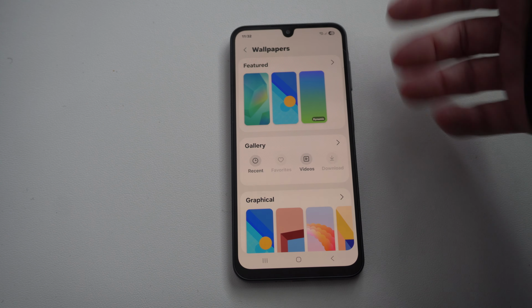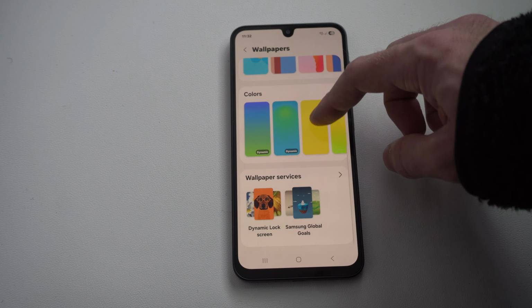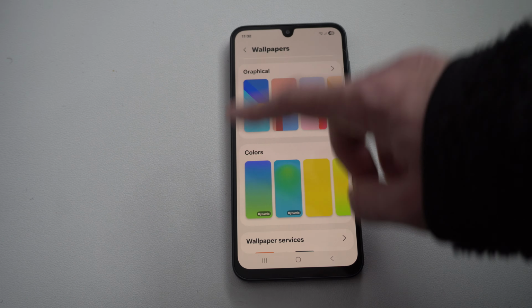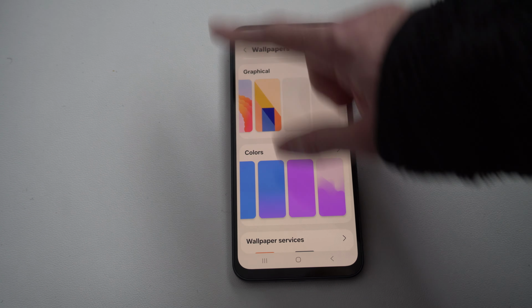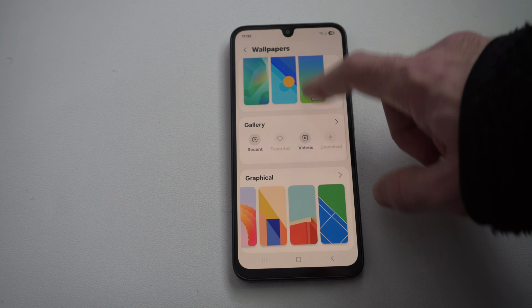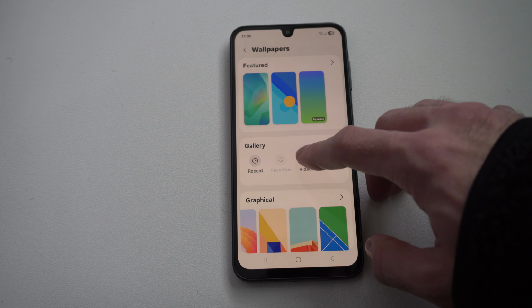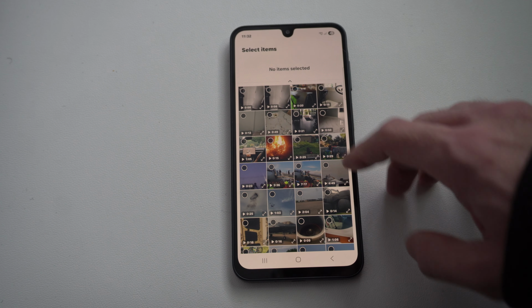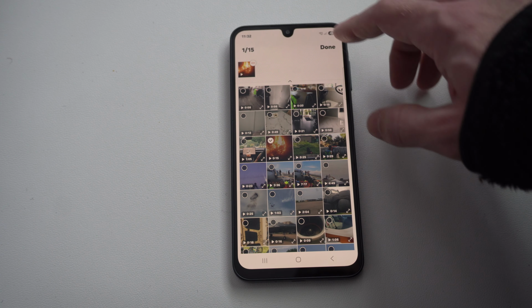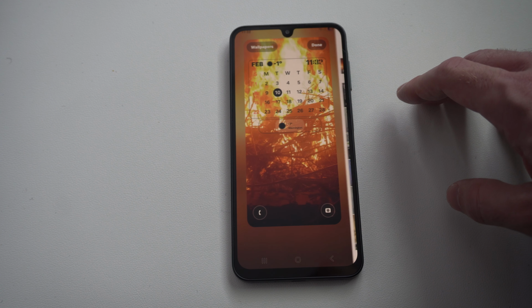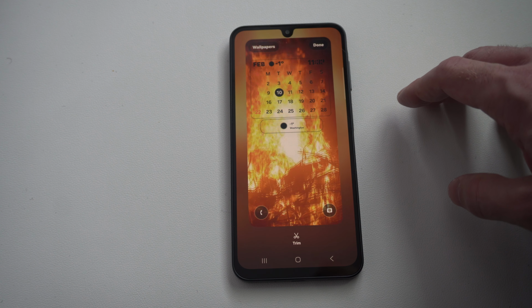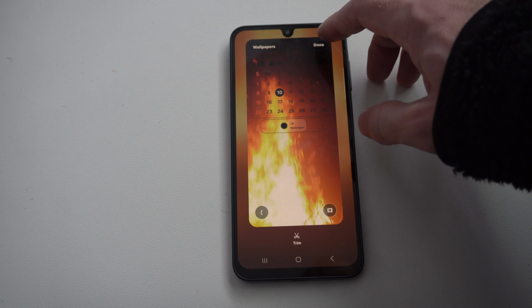So if I want to pick one of these, I could. Just have a basic one. Here's specific colors. Here's graphical, whatever that implies. Then it looks like I even have video options on here. I don't know if this would work. Let's choose one of these and just check it out, I guess. Looks like you can have a video as a background. That's interesting. Did not know that.